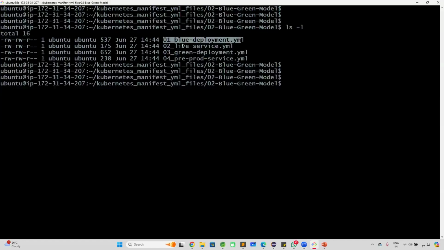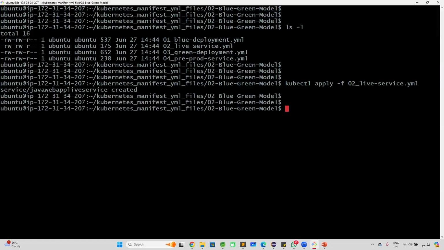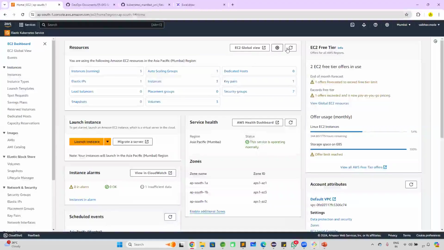So blue deployment is done. Now I'm going for live service. For this I'm using kubectl apply -f live-service.yml. So with this, one load balancer is created. With this load balancer, I can access the application. Now, the load balancer URL will be generated. So load balancer got created.